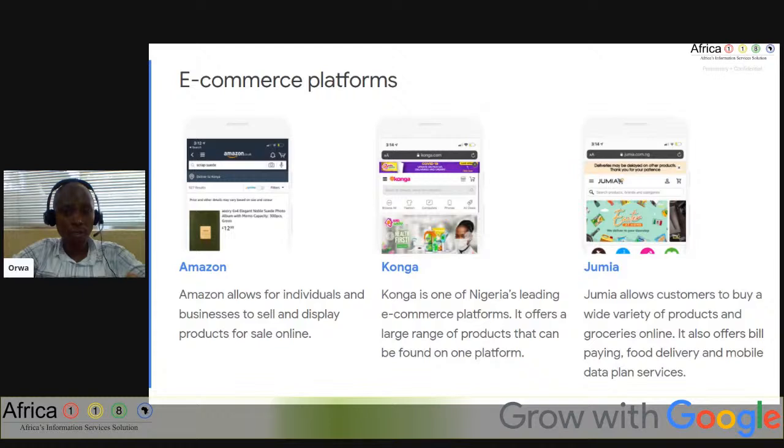As well as being an online retailer, Amazon allows individuals and businesses to sell and display products for sale online. Amazon has become the largest online e-commerce retailer and one of the most powerful brands in the world. You can go to Amazon to buy, or you can create an account there and sell your product.